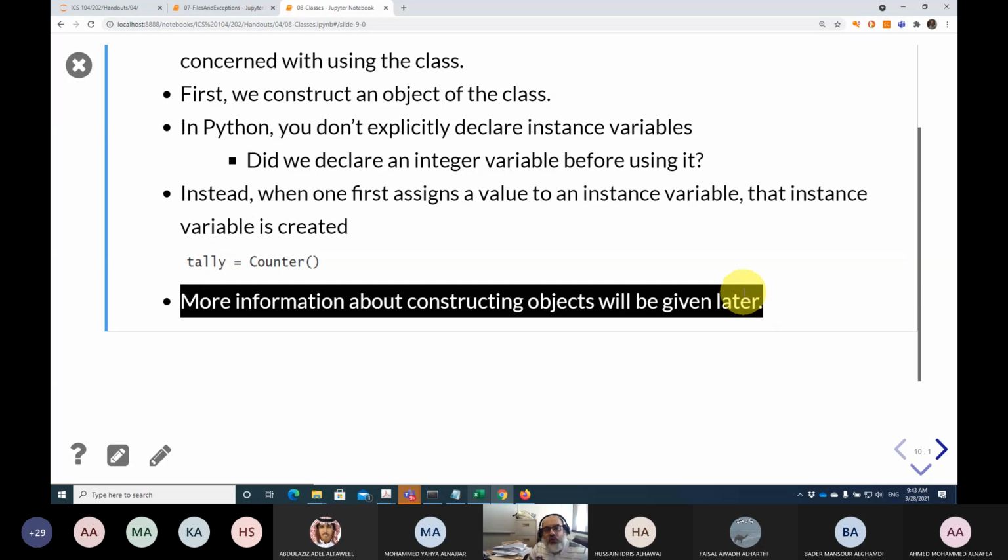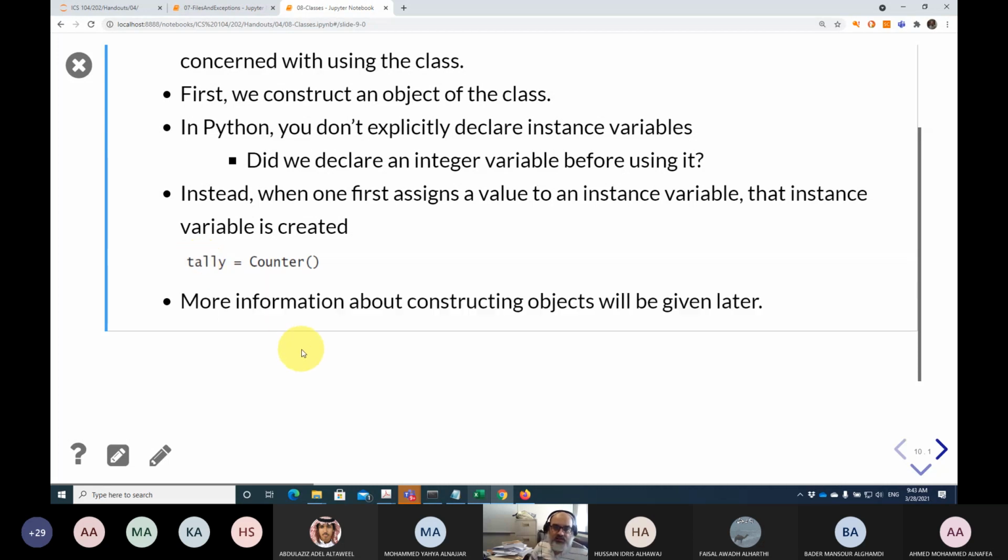But the idea again is, I don't really have to define the variable to be of a certain class type. All I need to do is create an object of that type, and assign it to a variable. That variable will hold that class type.